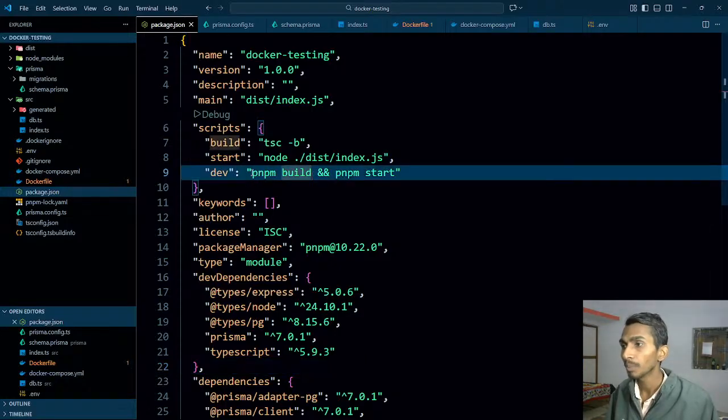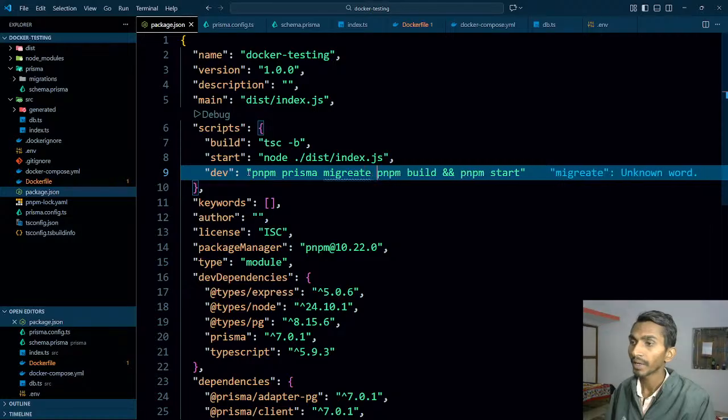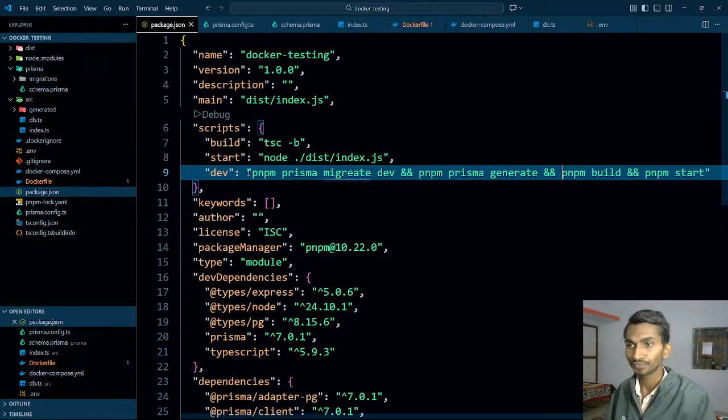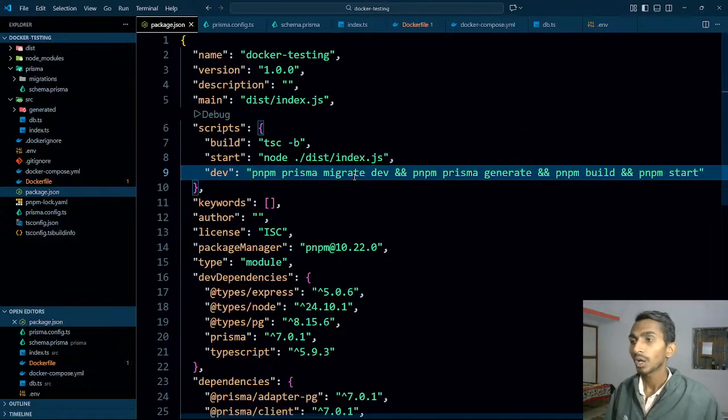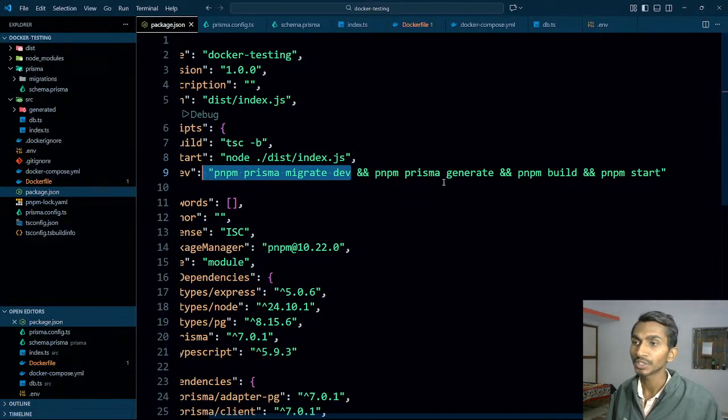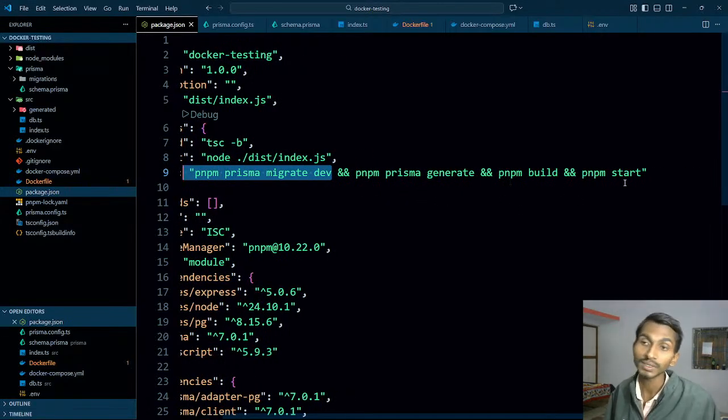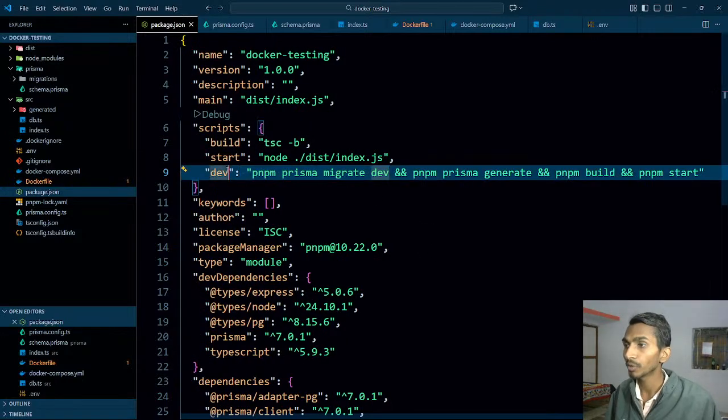I am starting it. Before that, I have to run pnpm prisma migrate dev and pnpm prisma generate. First of all, let's migrate this. Once this is migrated, generate this. Once this is generated, build this. And once this is built, start this. And let's name it dev docker. It could be anything, but it's better to name it like this.